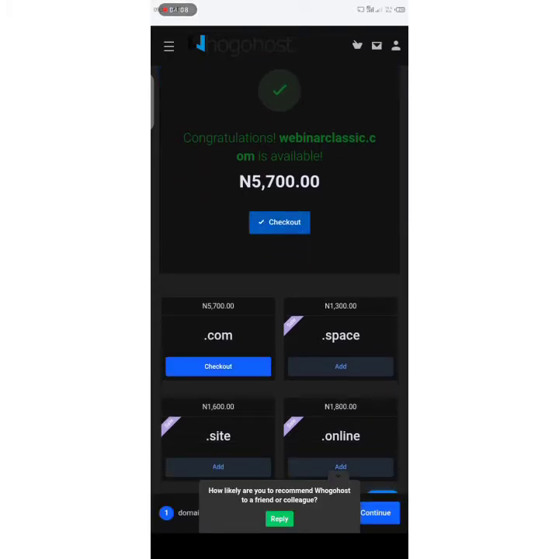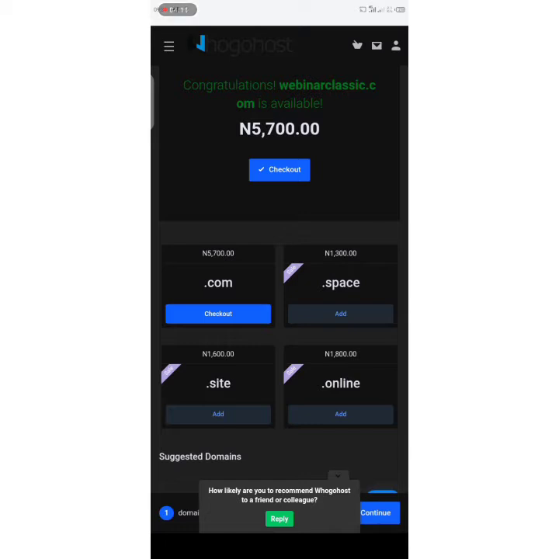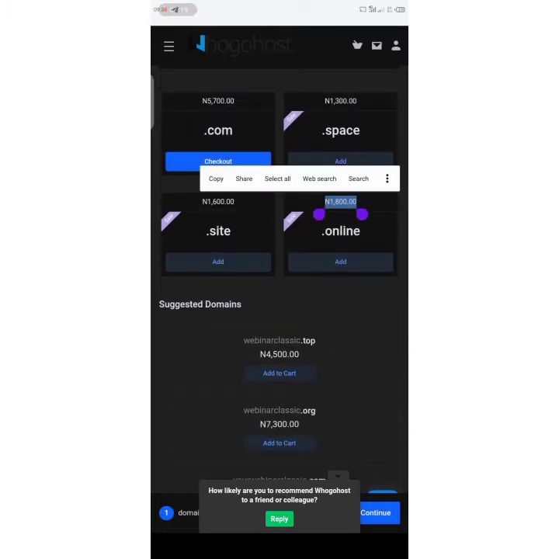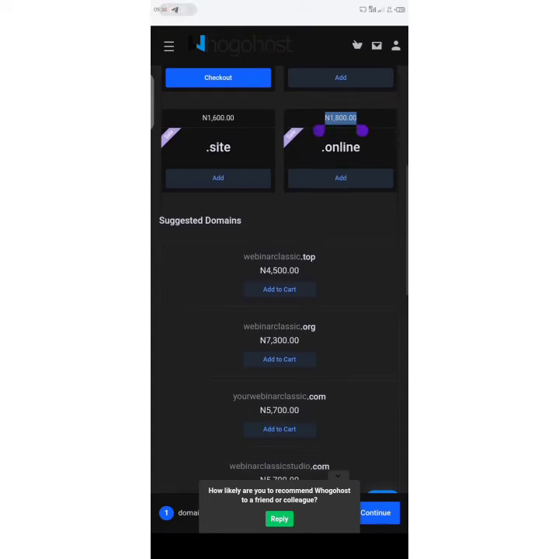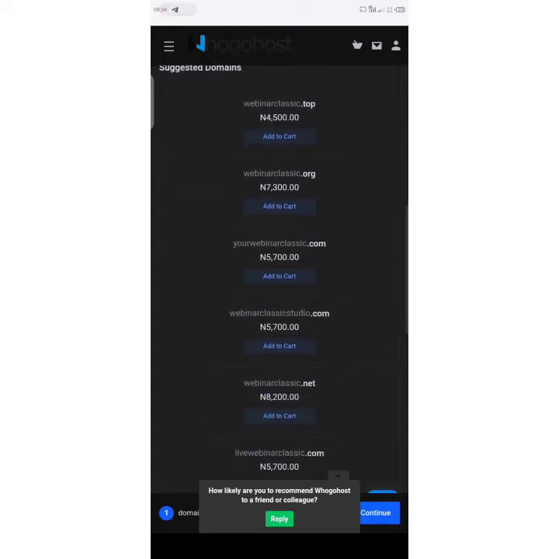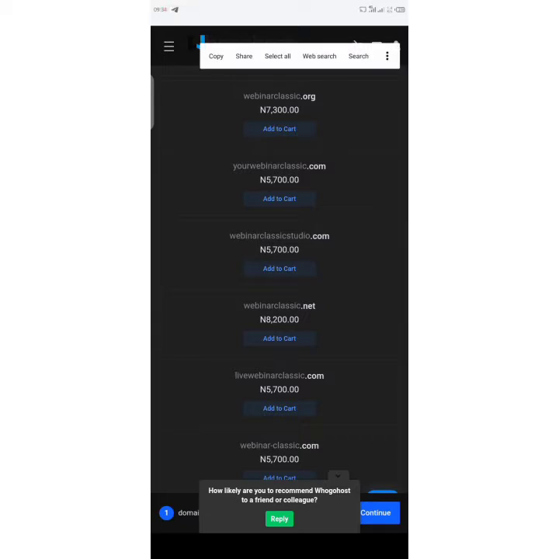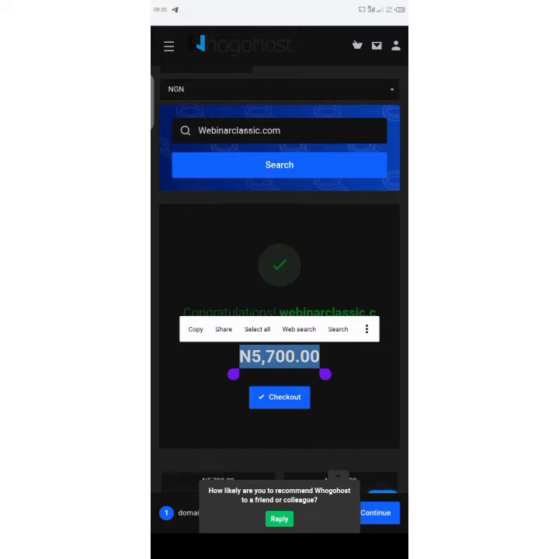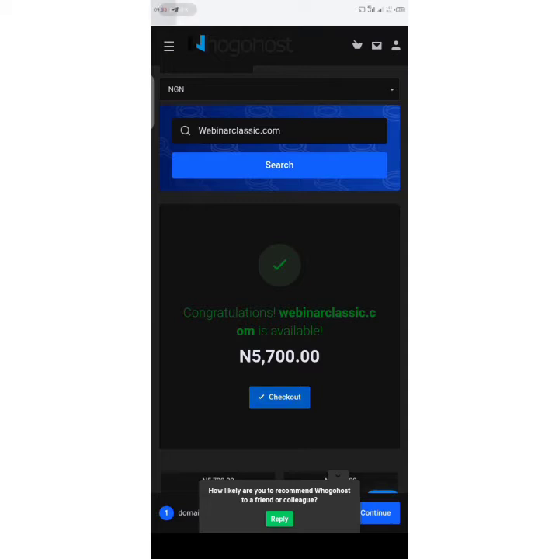We have .space at 1003, .site at 1600, .online at 1800, .top at 4500. You see over there, they might even suggest some domains for you. We've added this one to cart, and it's 5,700 naira. So we check out. No, this one is the domain.